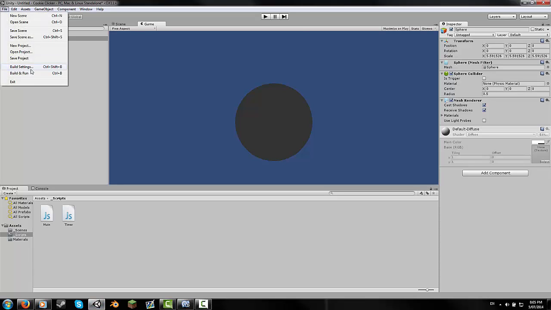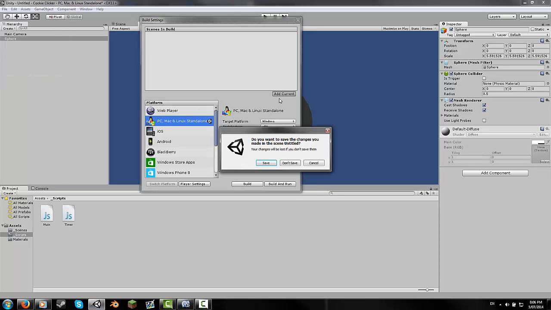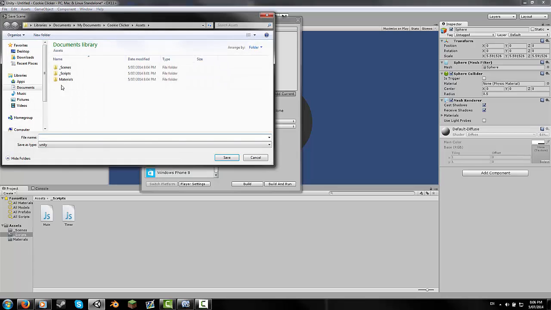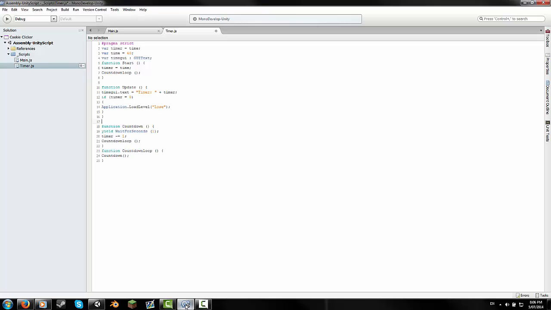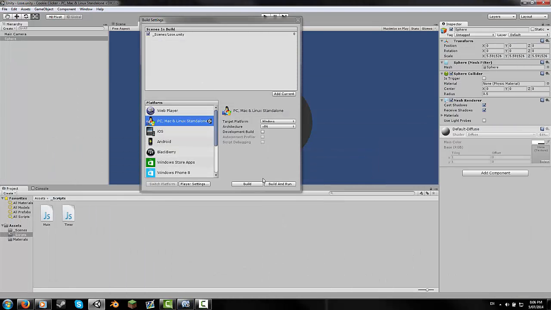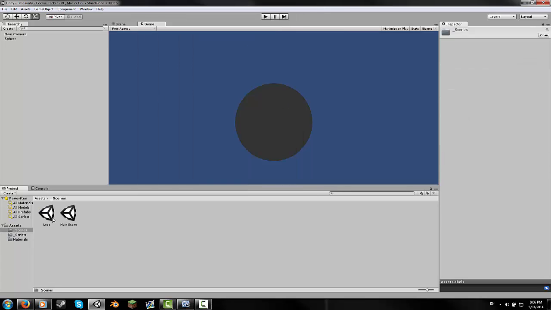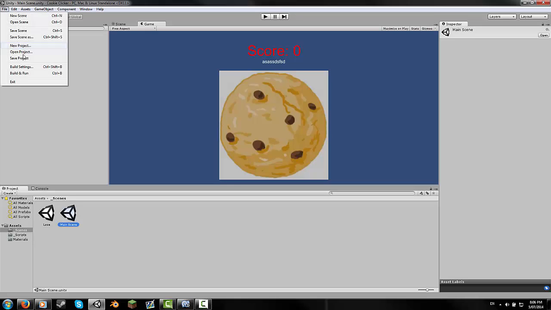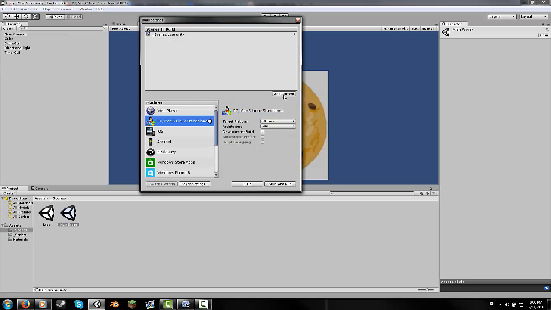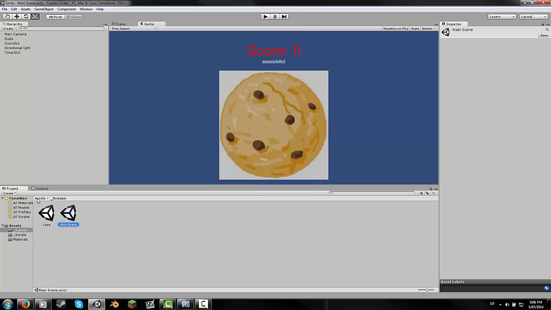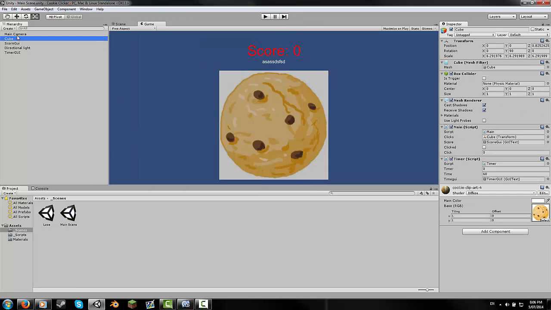So if we go build settings and go add current, save, go in our scenes folder, call this lose. I could call it capital S, and we go back to our assets, scenes, main scene, and go build settings, add current, and drag that so it has it like that. Now let's go back to our cube here and click play.